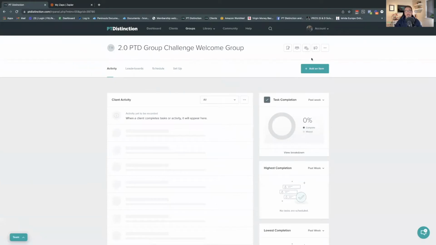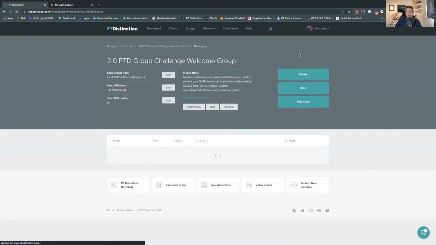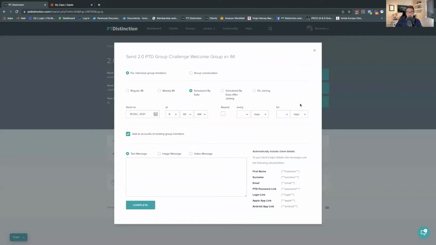So let's say we're going to do this in here and we go to the message center in the top corner. Inside here, if we go to messages, you can see we have a very similar kind of setup, but we have two options at the top: individual group members and group conversations. Let's talk about individual group members.